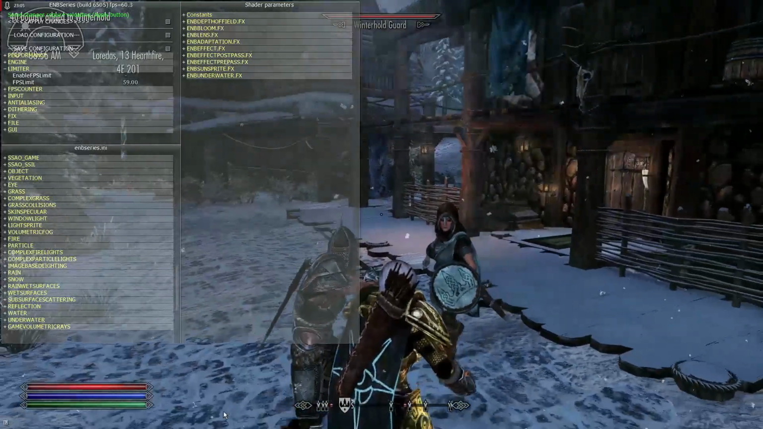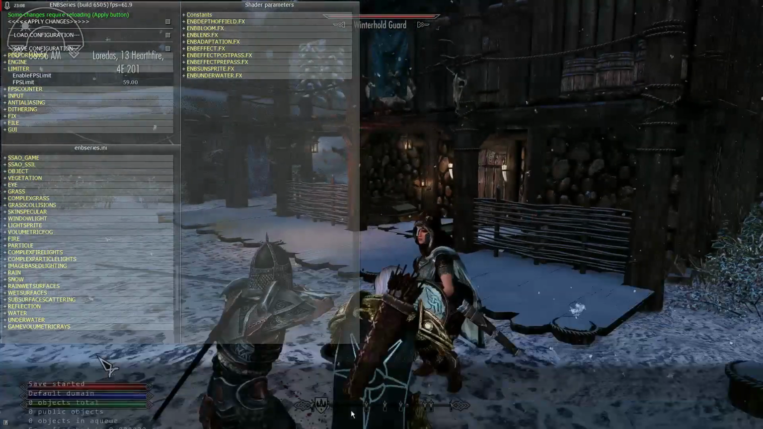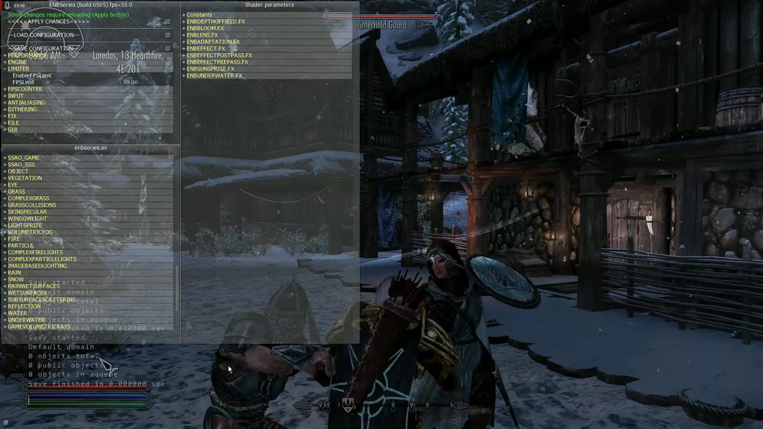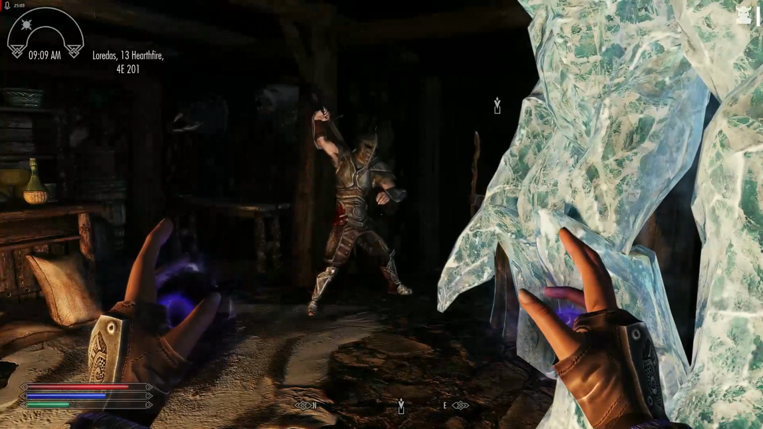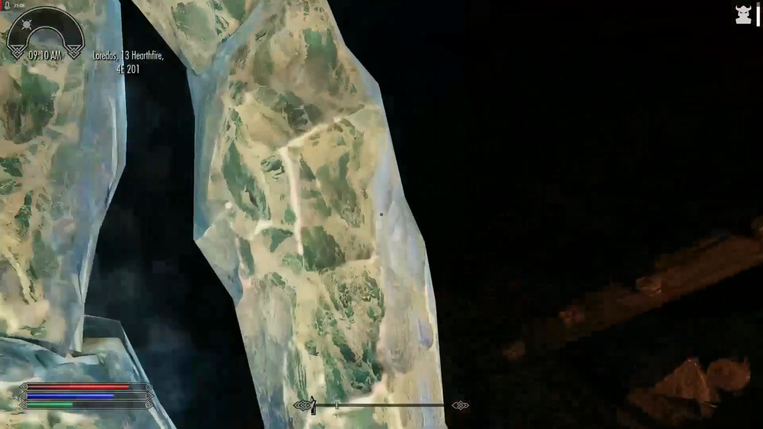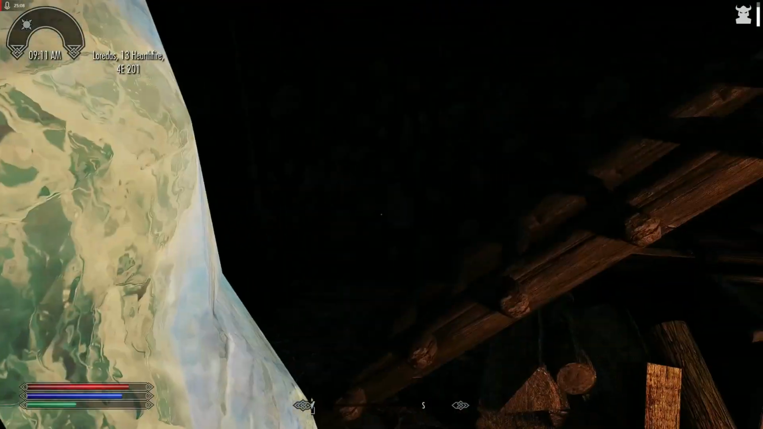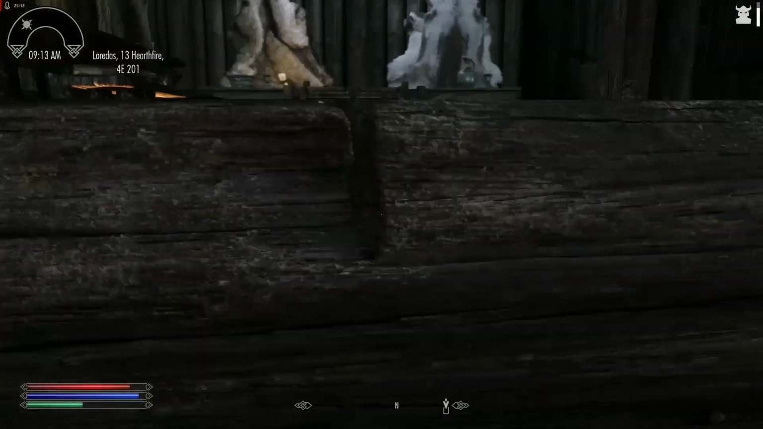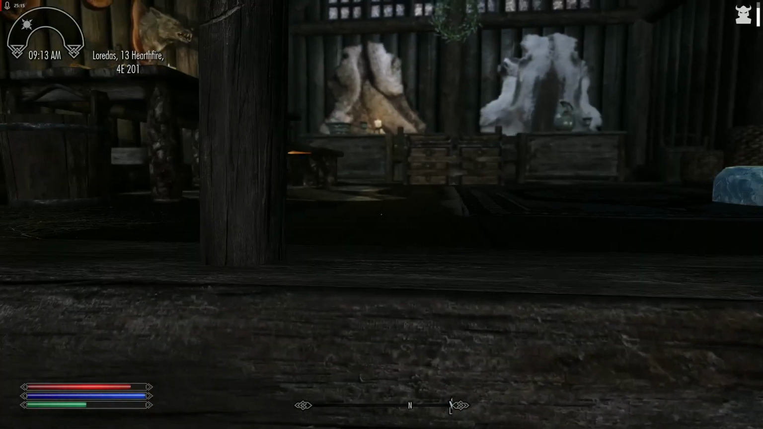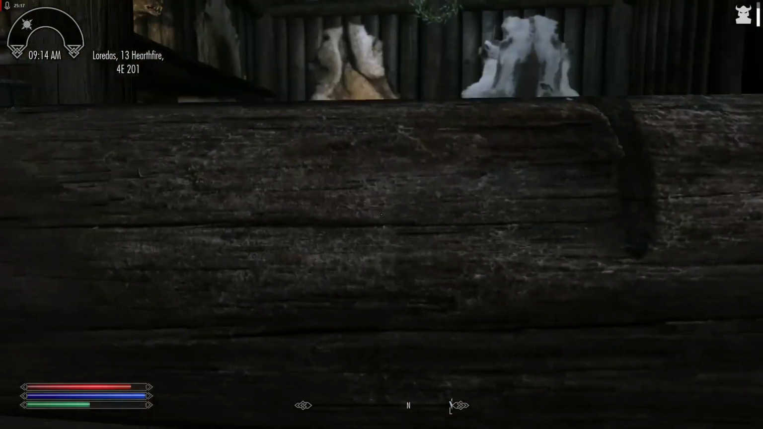Come on. Uh-oh. See, this is why you always pause or open the console before you start messing around with the ENB settings. This is a prime example of just why you do that, okay? Let's see, I can't find it. Okay. I don't know, the depth of field's not really working. I mean, it kind of works, but not really. Oh, there it goes.